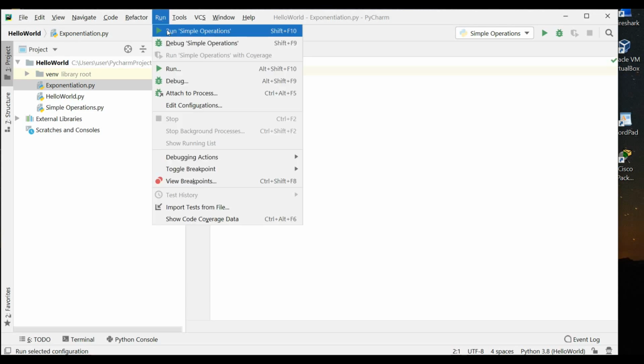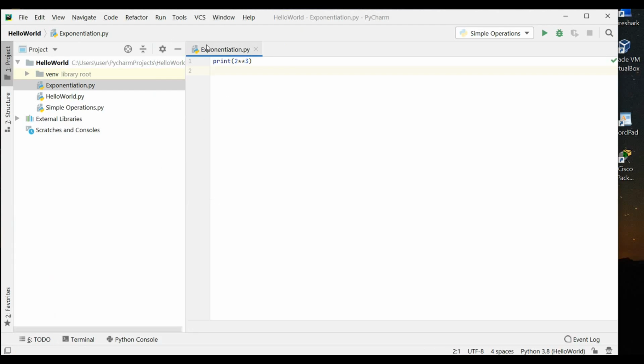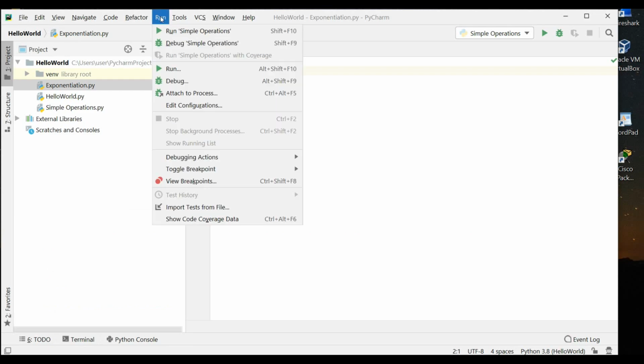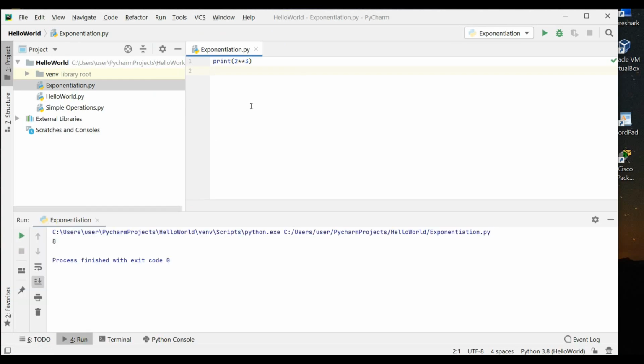Go up to Run, and then select Run Simple Operations. Make sure to select the right file. Go to Run, and down to Exponentiation, and there's your answer there, 8.